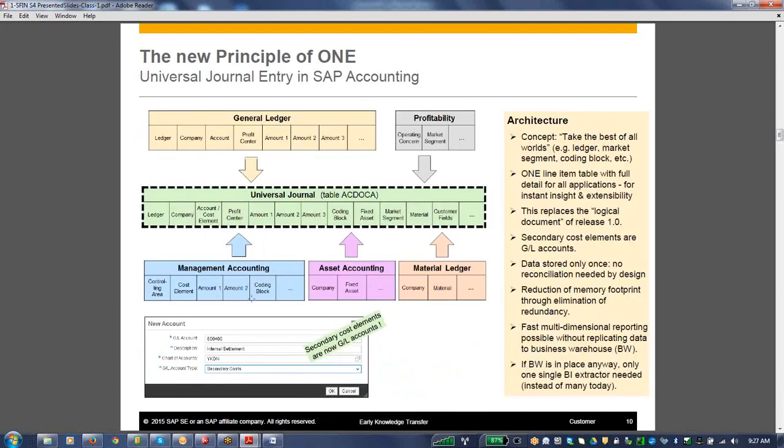So basically, they took all these tables and went into this one table called Universal Journal Entry, table ACDOCA. So they took the journal entry, the ledger, company code, accounts, profit center, amounts, they're still the same. So they also added the coding block to it. They also added the profitability segment, the market segment, operating concern. And here you already had the company and materials. They added that right here. Here we had the company code and fixed assets. They added the fixed assets block right there. And you have the management accounting, and they added that right there.